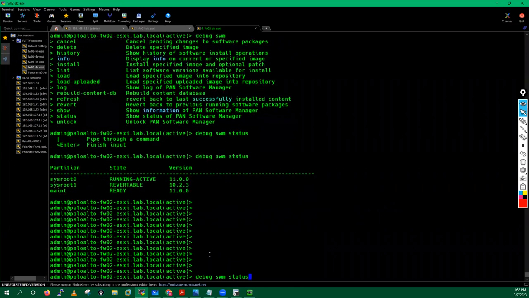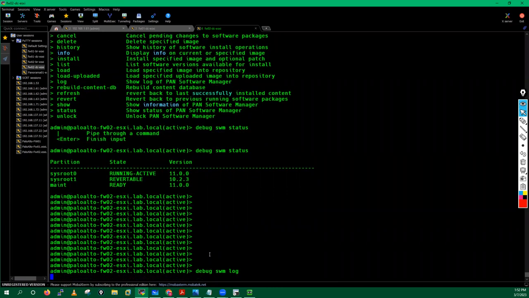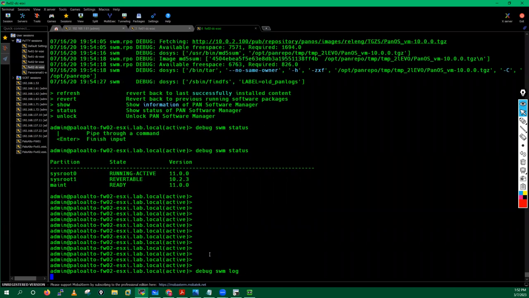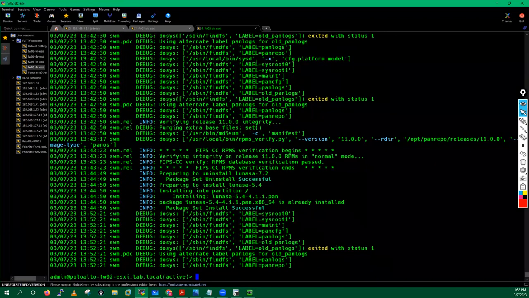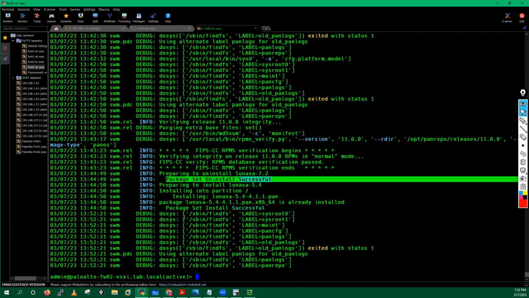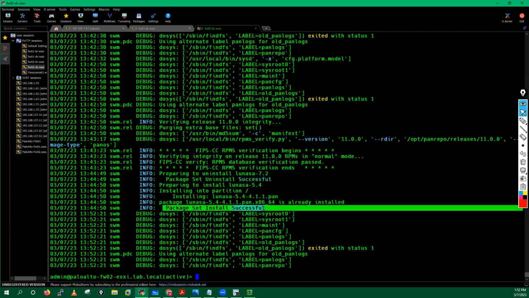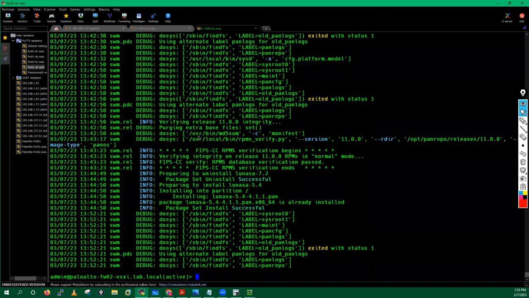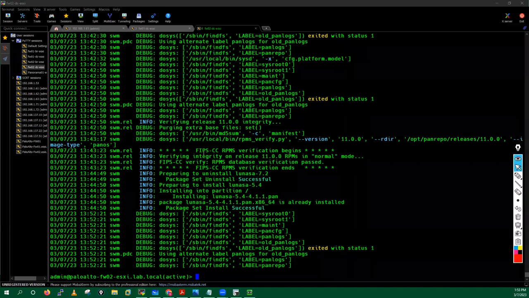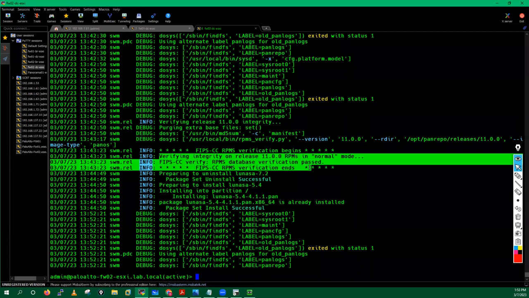And if I try to check the log file here, you can go here. Press Shift G, so it will take you to the end, and you can see package uninstalled successfully and package installed successfully. It means it has just successfully installed PAN-OS 11. You can see version 11 here. You will get all the details. They verified the integrity and everything.